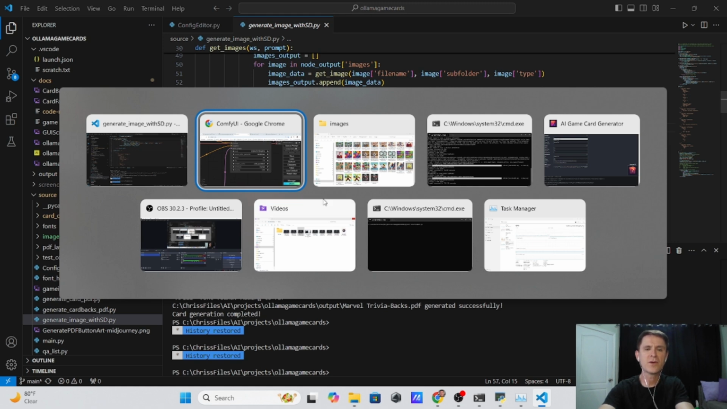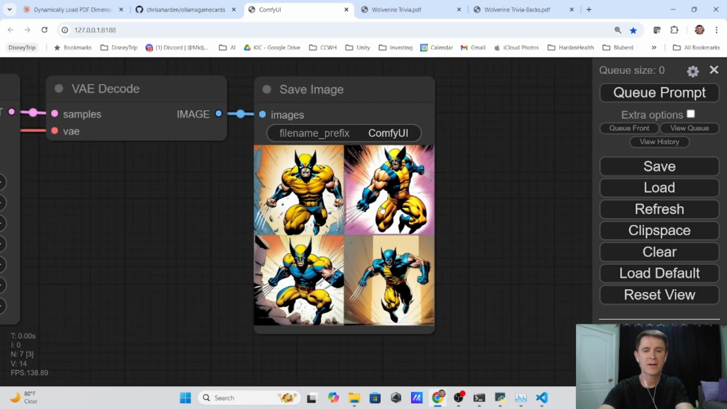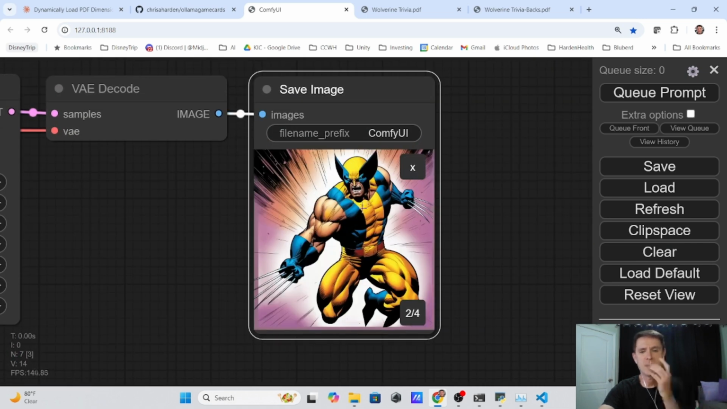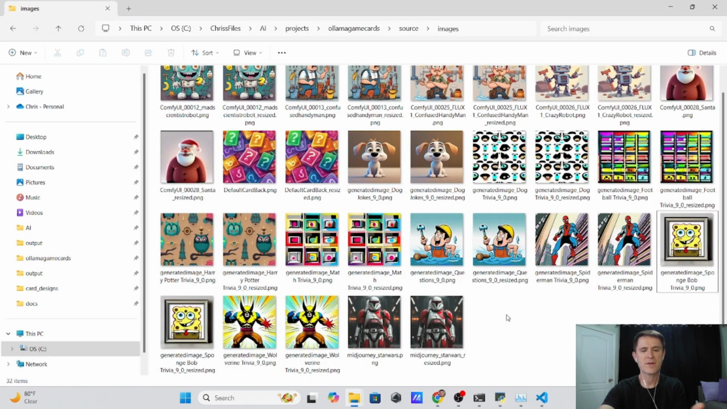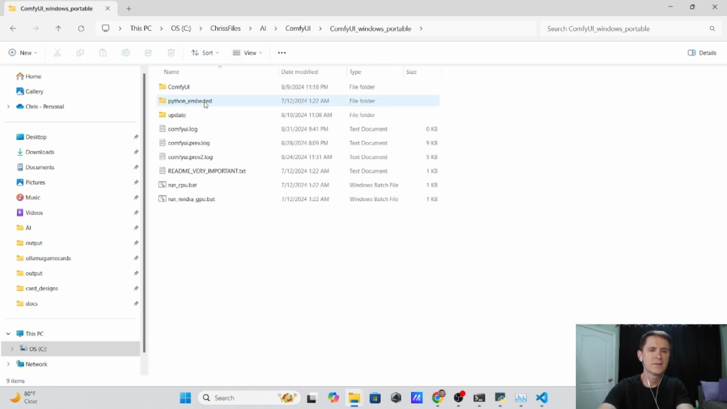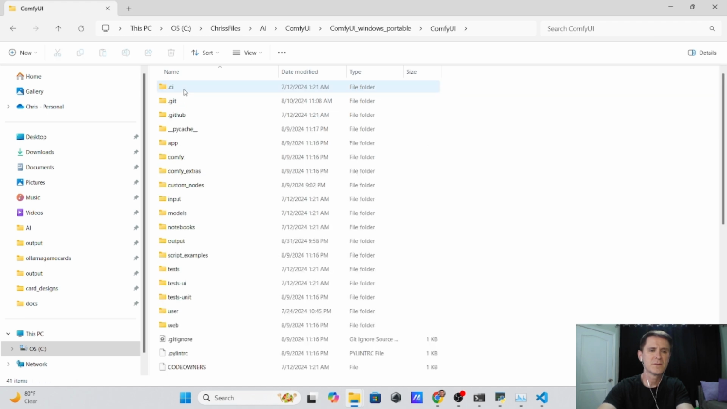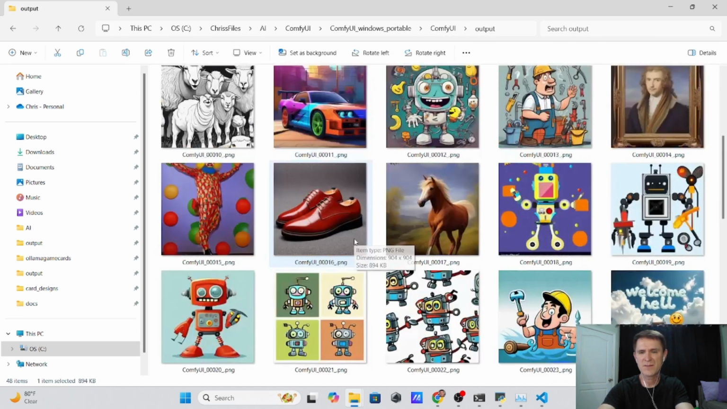What you could then do, now that you've got this image over here, is you can move this image into your images directory and refer to it. And let me see if I can remember where ComfyUI puts its images. Let's go back to AI, ComfyUI, Windows. I think it's just an output directory. Yeah, there you are. There's some other ones that I've done.